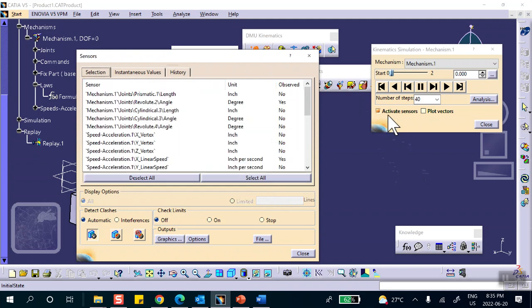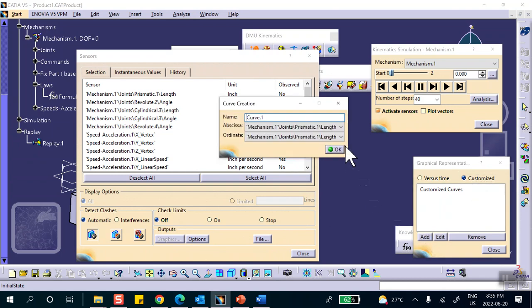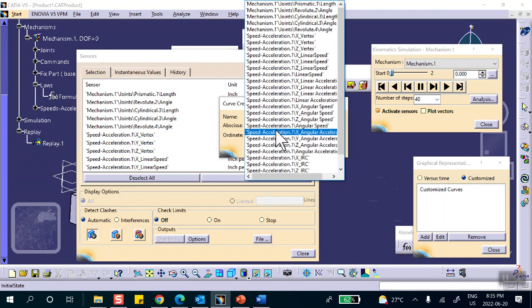selection. Now I want to go and plot, for example, x linear velocity, not versus time, but versus the crank angle. So I go under options here, under a customized plot, and I say add. It says, what do you want against what? So for example, I want abscissa is, I believe, abscissa is y, I think. So this is going to be x linear speed.